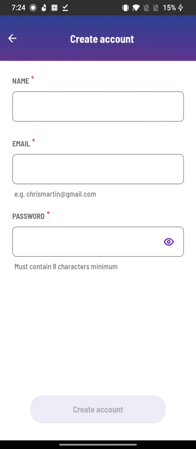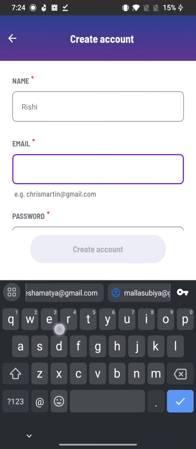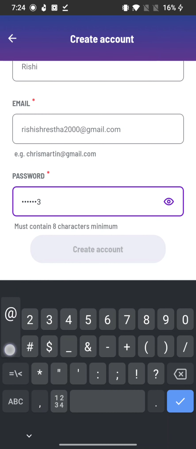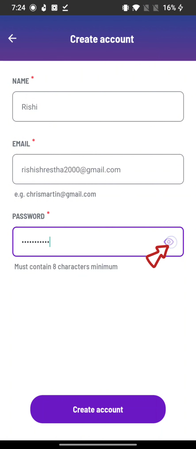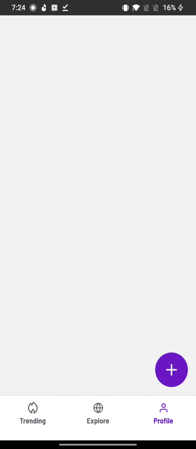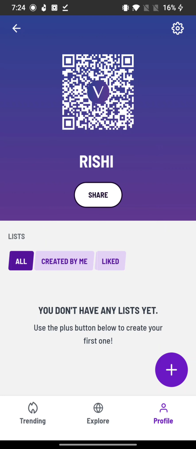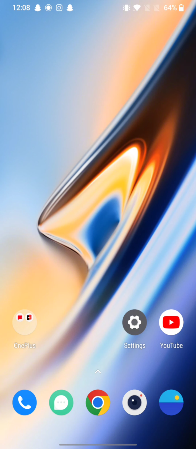Enter your name, email address and create a password for your VenueApp's account and click on the Create Account option. Click on an eye icon to check if you have entered your password correctly or not. This is how you can sign up for your VenueApp's account quickly and easily in just a few steps.